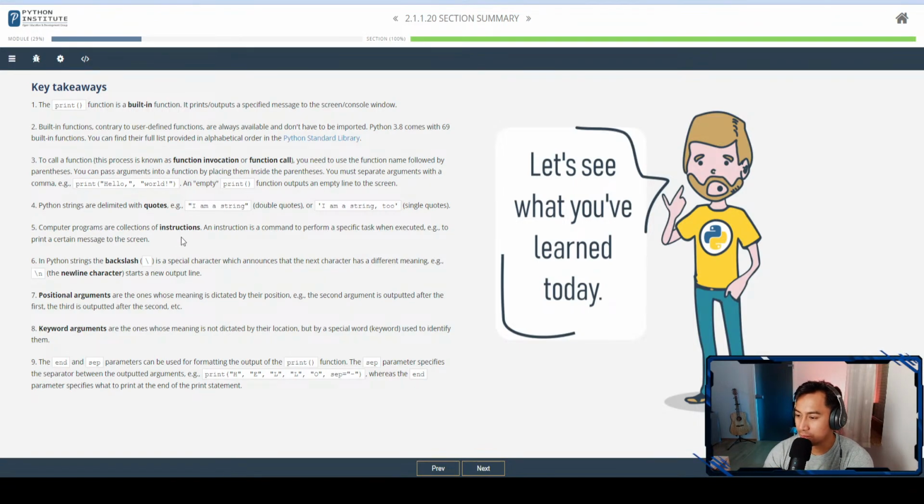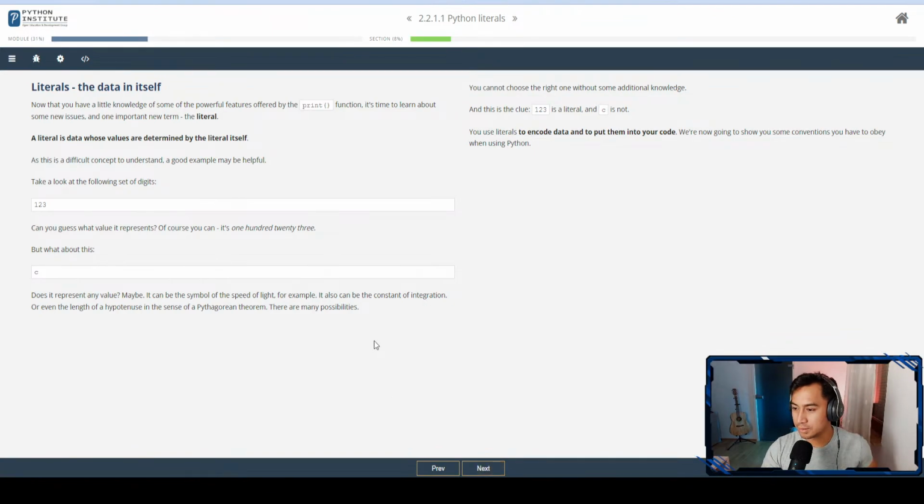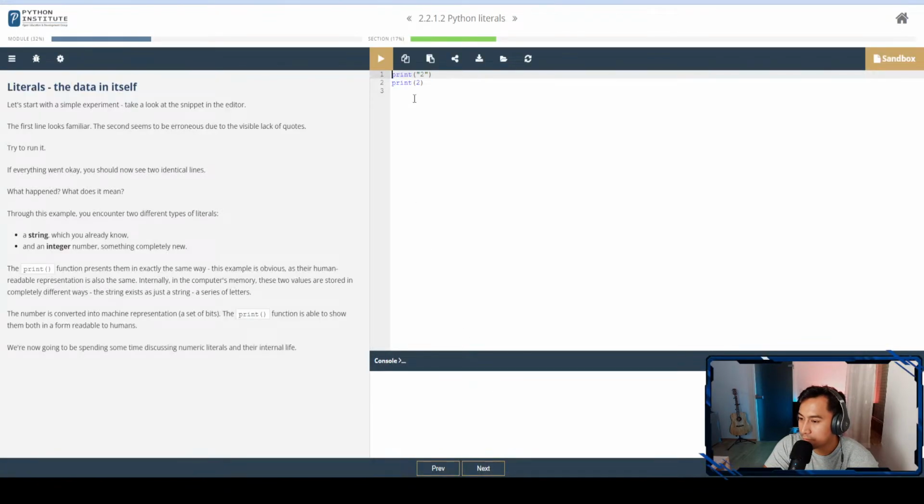Takeaway: functions are built in, hello world. A string is followed by backslash n, the newline character. Literals are data themselves. Take a look at a set of digits. Can you guess the value it represents? Of course you can: 123. But what about this? Literals, the code literal is the data itself.